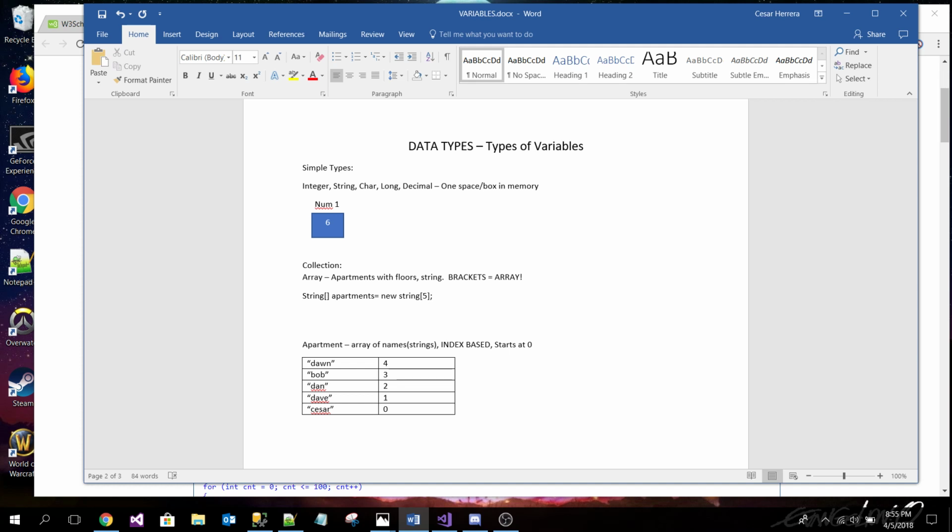Okay, so a couple of things about, again, arrays. Do you guys see this? So I'm creating something of type array. This is a string array called apartment. And I'm just saying new equals, I'm just saying, hey, create this.